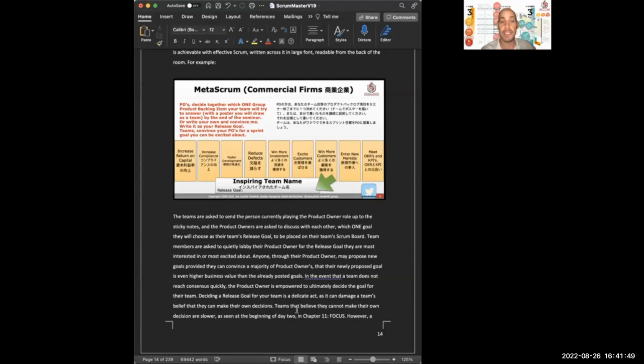The teams are asked to send the person currently playing the product owner role up to the sticky notes, and the product owners are asked to discuss with each other which one goal they will choose as their team's release goal to be placed on their team's Scrum board. Team members are asked to quietly lobby their product owner for the release goal they are most interested in or most excited about. Anyone, through their product owner, may propose new goals provided they can convince a majority of product owners that their newly proposed goal is even higher business value than the already proposed goals.